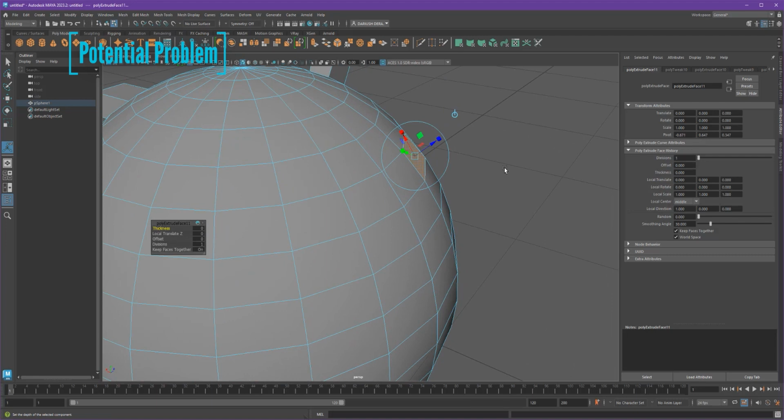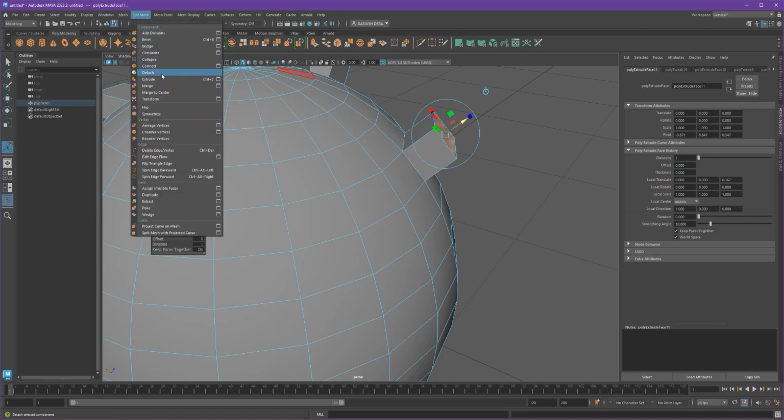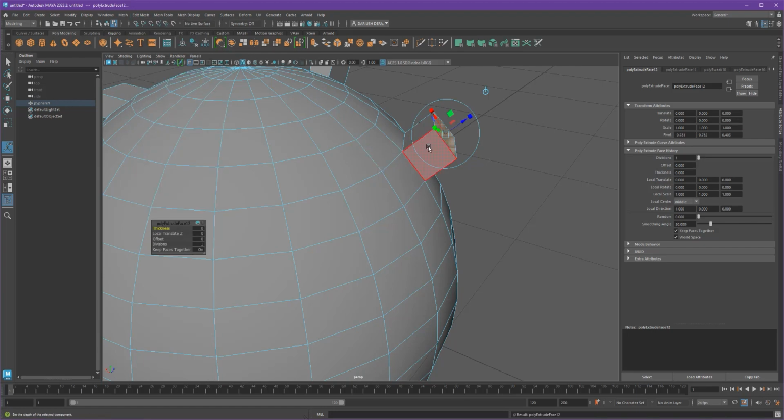If I click away from it, that's bad. You don't want to do that. You want to grab the blue arrow, not the box, but the arrow, and pull your extrusion. In this case, pulling it every time will just adjust the height of the extrusion. But if you go and click on extrude again, it'll give you a new extrusion.